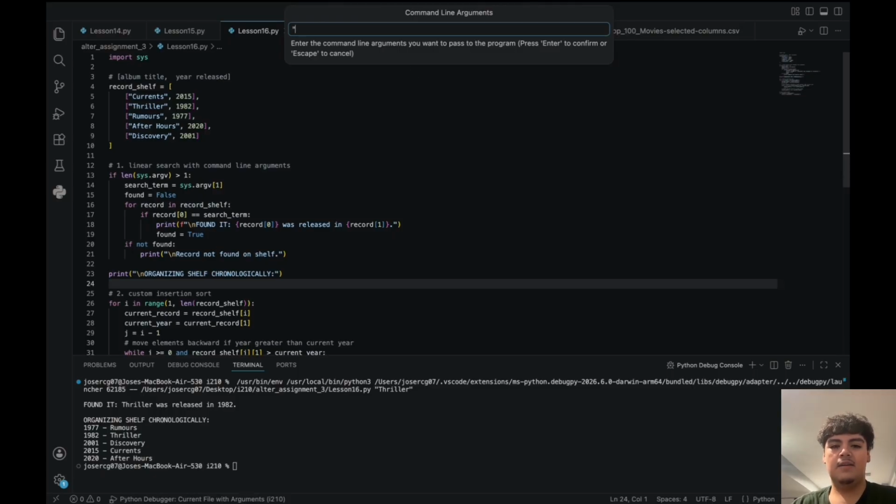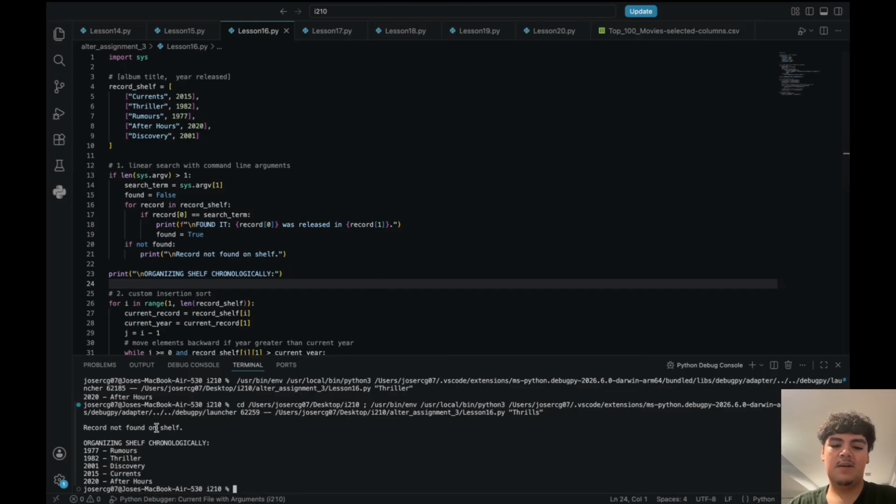Now if we do this again, but type in an album that is not in it, like actually I'm gonna mistype it. I'm gonna put in Thrills. Okay, it says the record was not found on the shelf, and it still reorganized it chronologically. So let's go to the next lesson.